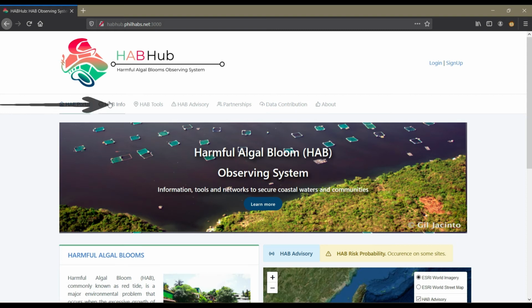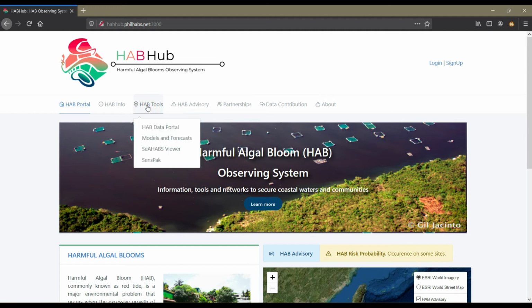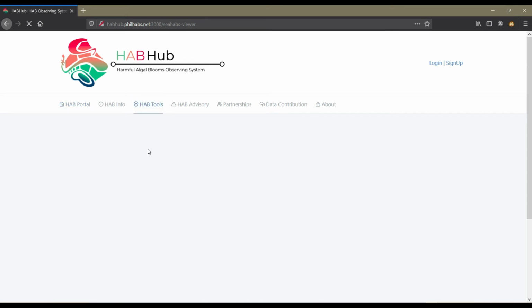The HAB tools can be accessed on the Page tab found under the website banner. In the HAB tools, look for the SeAHABS Viewer and click it. Then wait for the SeAHABS Viewer to load completely.